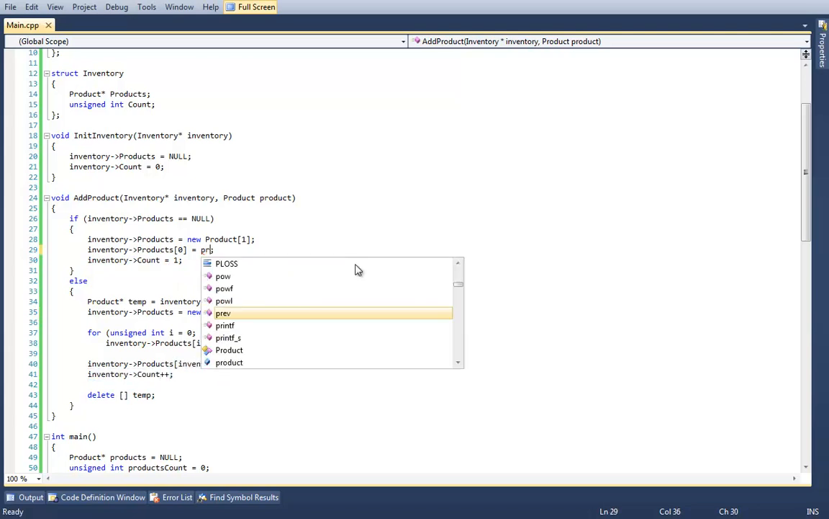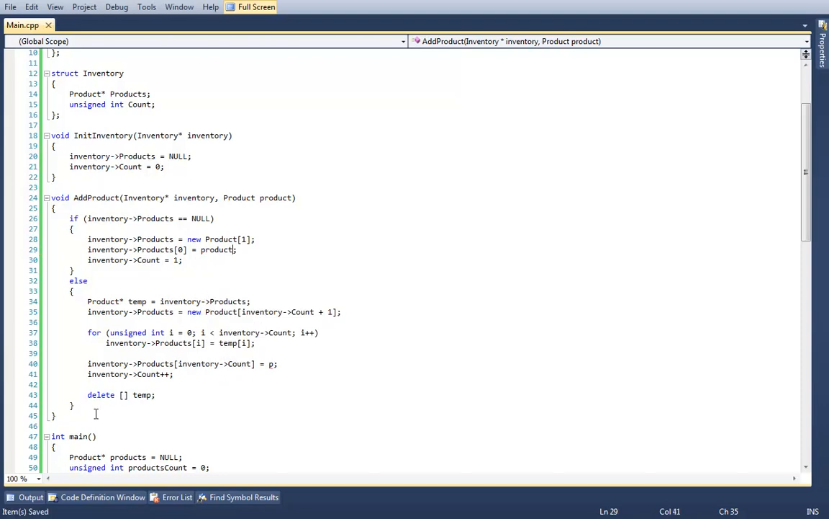Okay, so what I've done here is I've factored out some functionality into separate functions.